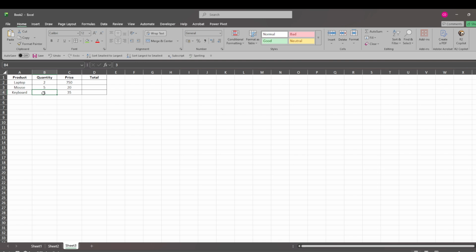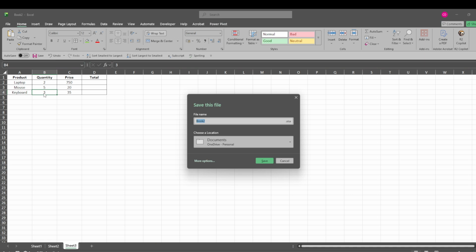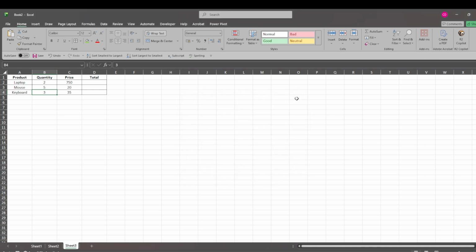Saving early is a good habit, especially when you're learning. At this point, you've already created and saved your first Excel workbook. Next, let's do your first calculation. Put quantity in column B and price in column C, then select cell D2. In that cell, type equals B2 times C2, then press Enter.